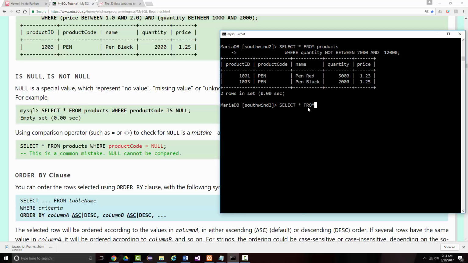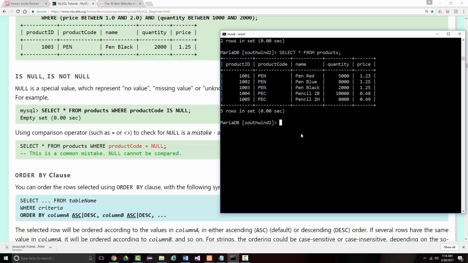Select star from products. All right? That's everything. So let's select star from products where name equal null. This is going to give me an error. Gives me the empty set. I guess not an error.